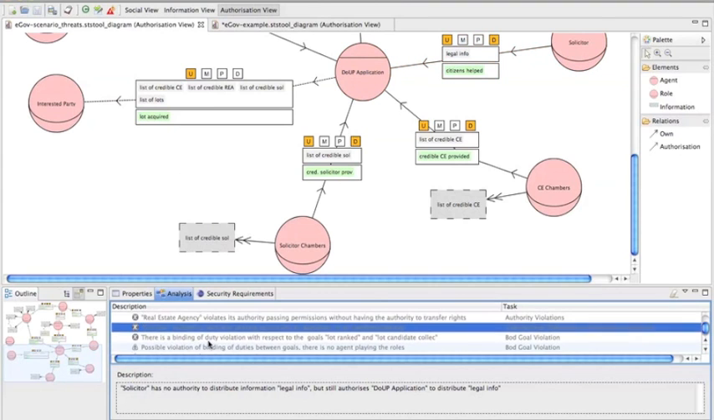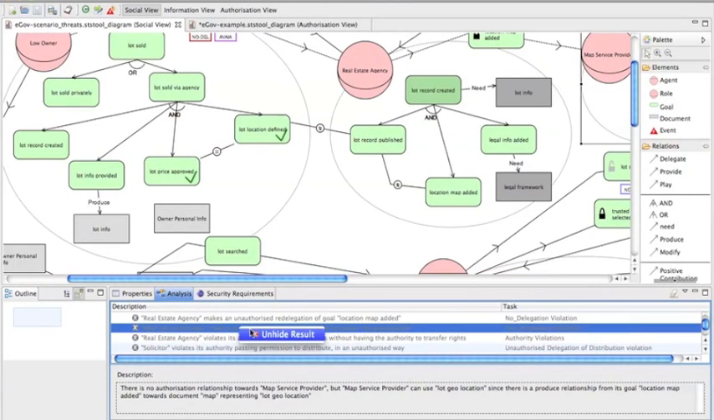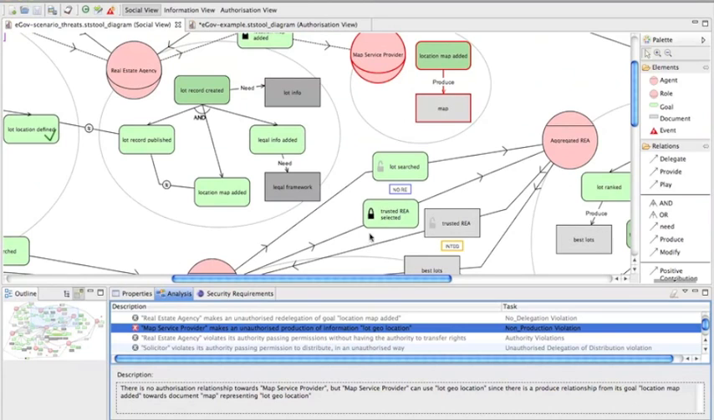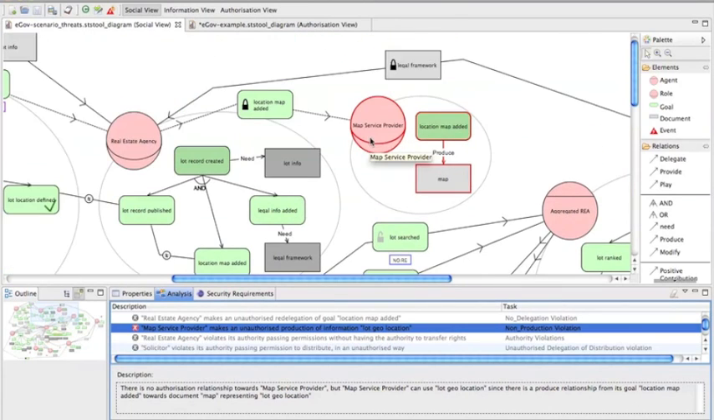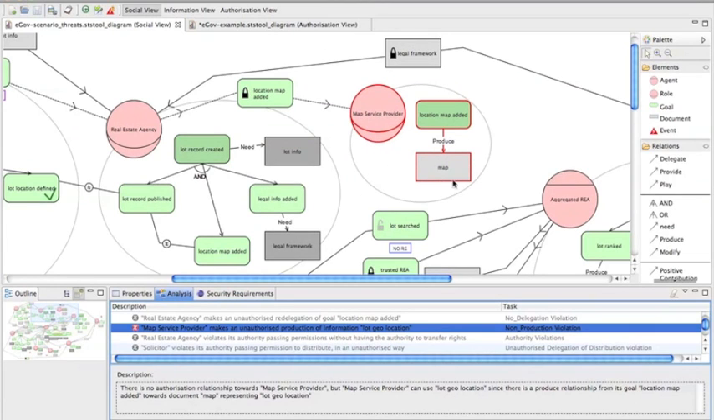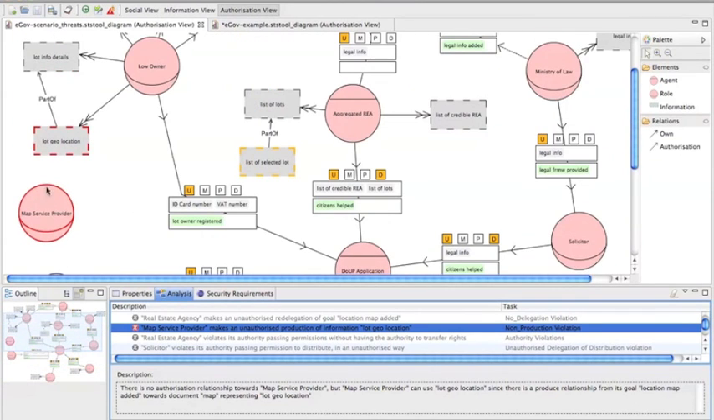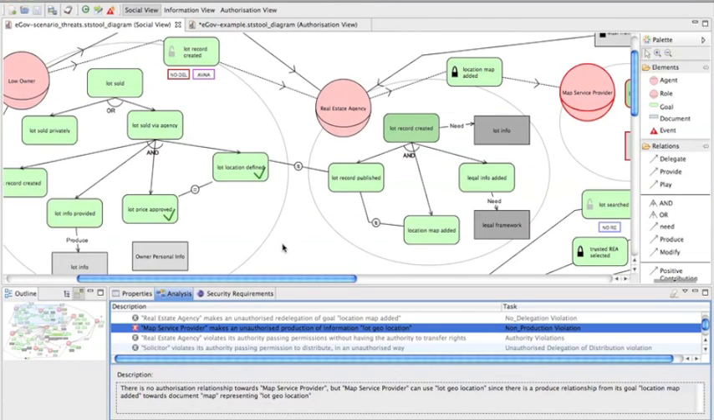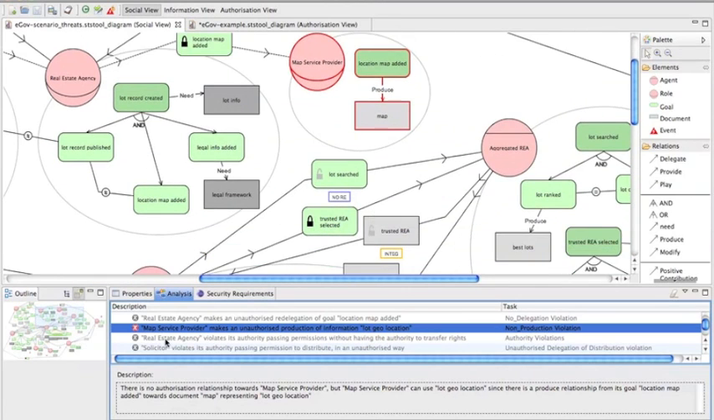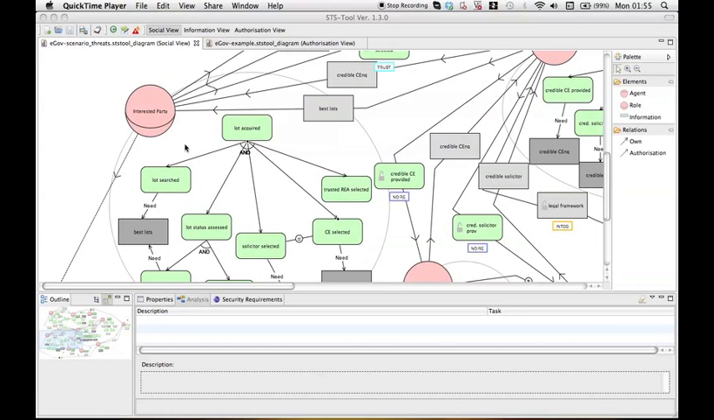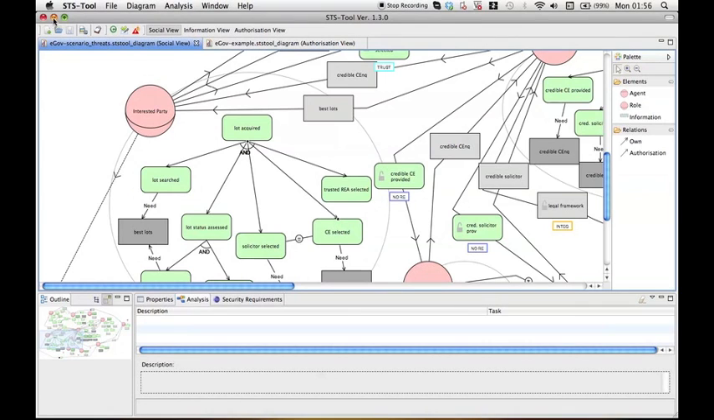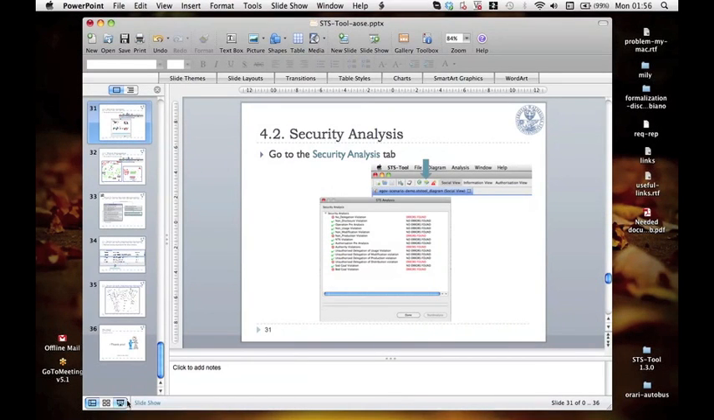And in the same way, we can identify different problems in our model, such as, for instance, that of the map service provider making an unauthorized production of information lot geographical location, given that this information is owned by lot owner and no authority is given to the map service provider to produce this information in any form. So to resolve this issue, either the lot owner should grant the authorization to the map service provider, or the map service provider should not produce this information without having the authorization. And in this way, we have seen the different problems identified by the security analysis.